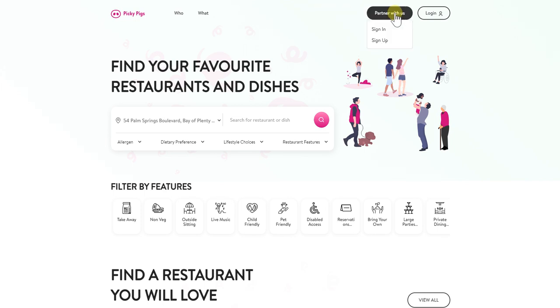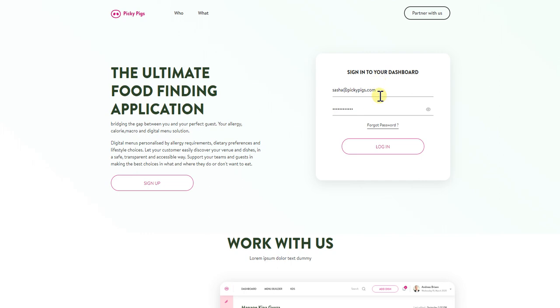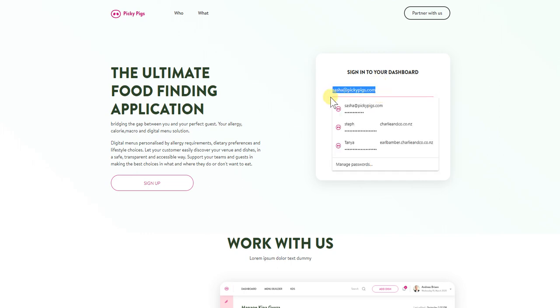Okay, so we'll start all the way from login at the restaurant, and then we're going to add a dish. We're going to basically build their menu.